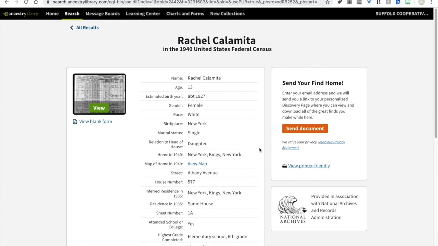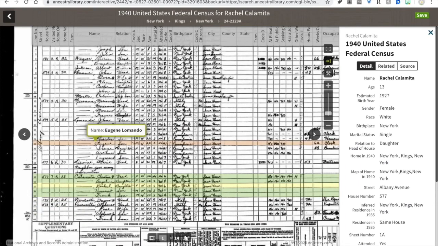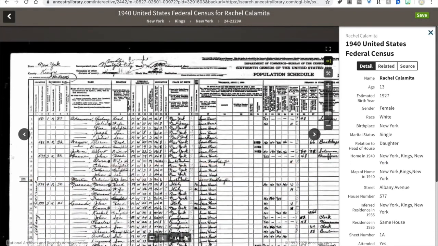The information that we need from this record is the street name, house number, and the borough where they lived, which in this case is Kings, also known as Brooklyn. If it wasn't indexed, I can simply view this information on the actual census page. So I can find the street name on the left, along with the house number for my ancestor, and if I drag up, I can see the borough.